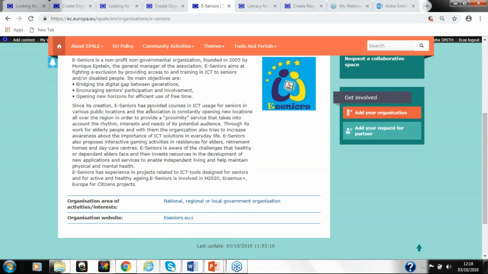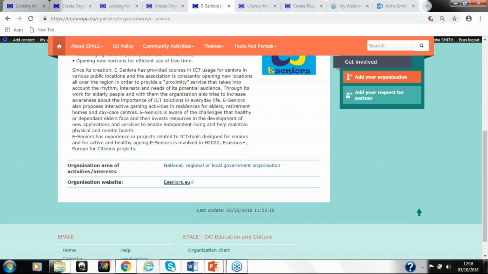Okay, they've said what sort of things they've done. So they've provided courses in ICT uses for seniors and in various public locations. And they're looking at the importance of ICT solutions for everyday life. Okay. And then we've got what experience they've got. So they've been in H2020, Erasmus Plus projects, and Europe for Citizens projects. And then we've got their website down here that we can click on.